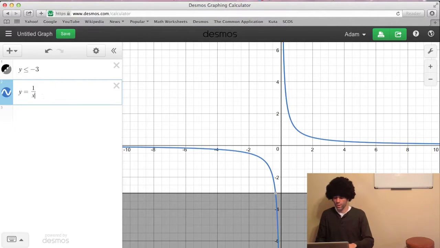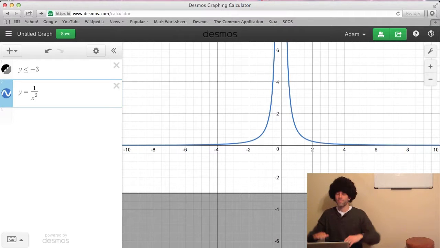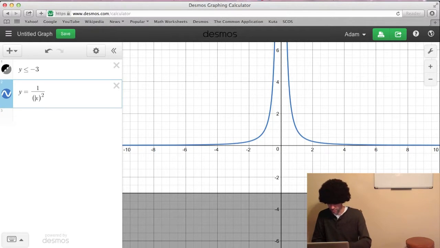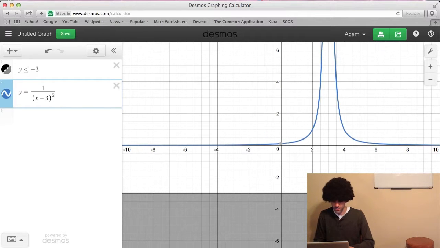So if we square that denominator, that makes everything positive, and also it changes the steepness of it just a little bit. Clearly we don't have a good volcano yet. Let's shift it over a little bit. Let's put the volcano over on the right side, about 3 or 4. Let's put that denominator in parentheses with a squared outside, and we'll shift it over to 3.